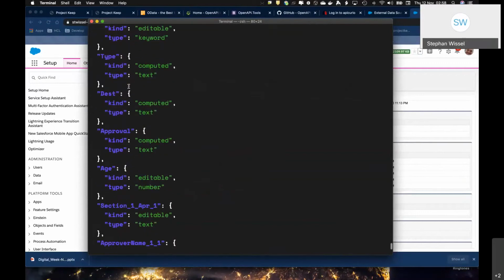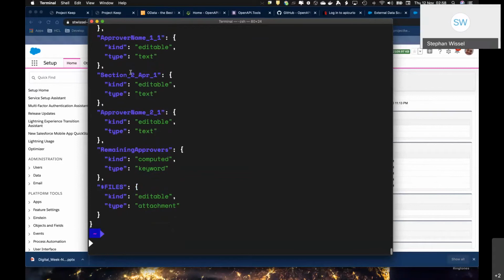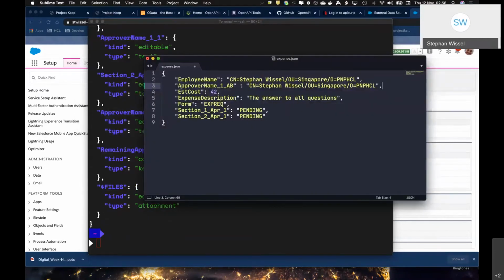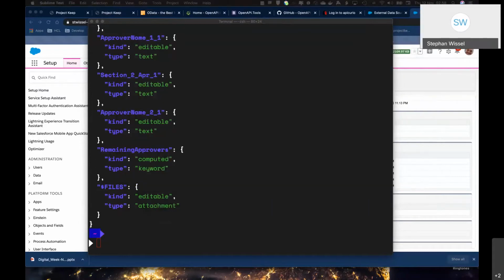I said, I'm going to be smart. I'm going to submit an expense and put myself as the approver, so that my expense looks like this one. I have the employee name, I have the approver name, put myself in there, not Jason, and 42 has to be the cost. That's clear. And I said, oh, I'm smart, I'm going to submit that. To do that, I use a keep post command.